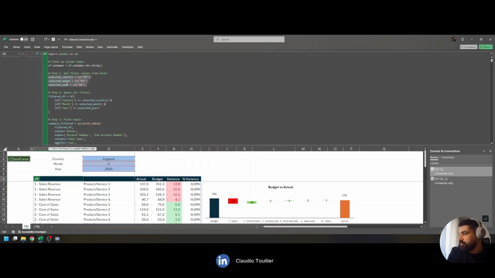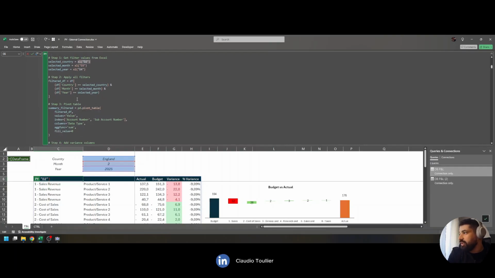So I created this kind of data frame, the same code that I used to build the data frame, the connection for the data frame. And I just declare that the values inside cell D2, D3, and D4 will be my filters, right? So the next step is to apply all those filters. I use my original data frame, and I apply all those filters and name it as a filtered data frame.